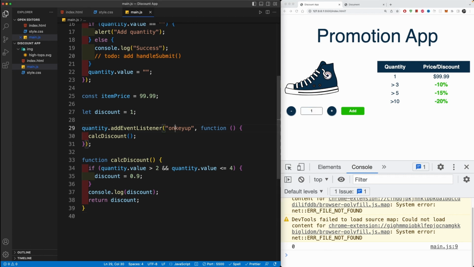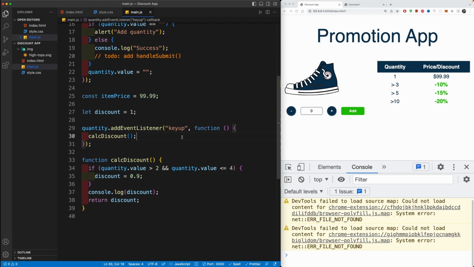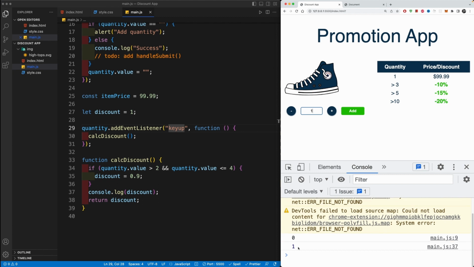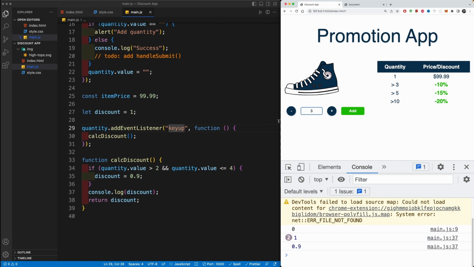Oh, sorry, I misspelled here the event listener. It's key up, not on key up. We're going to come back to on key up, but that's later on. So let's pass in here 1. We're going to say 1, execute it down here because this is the discount. Then let's say 3, and the discount just changed.